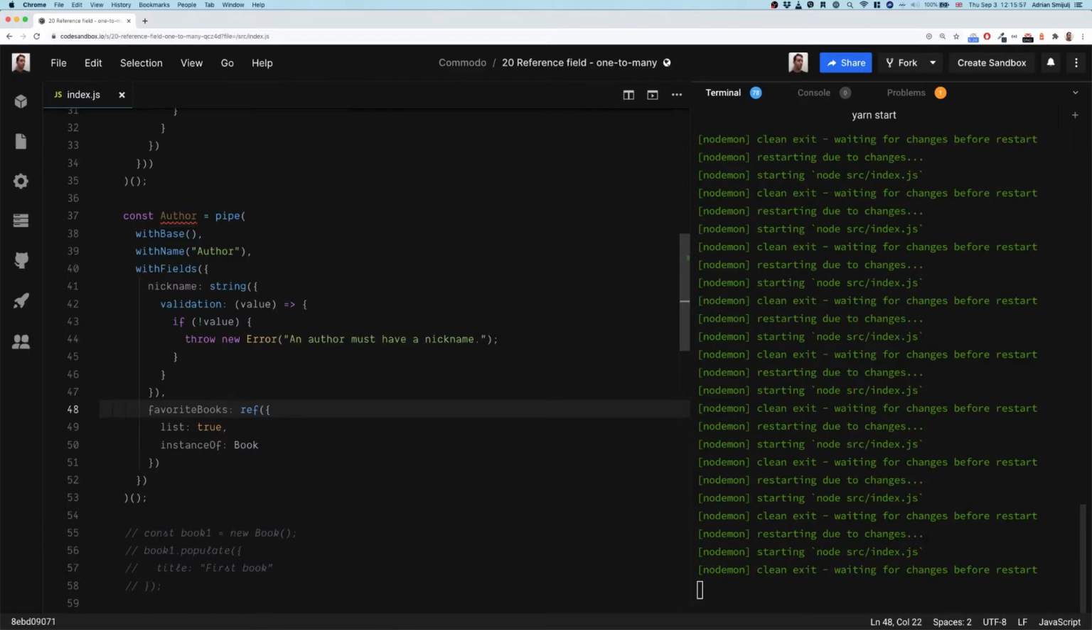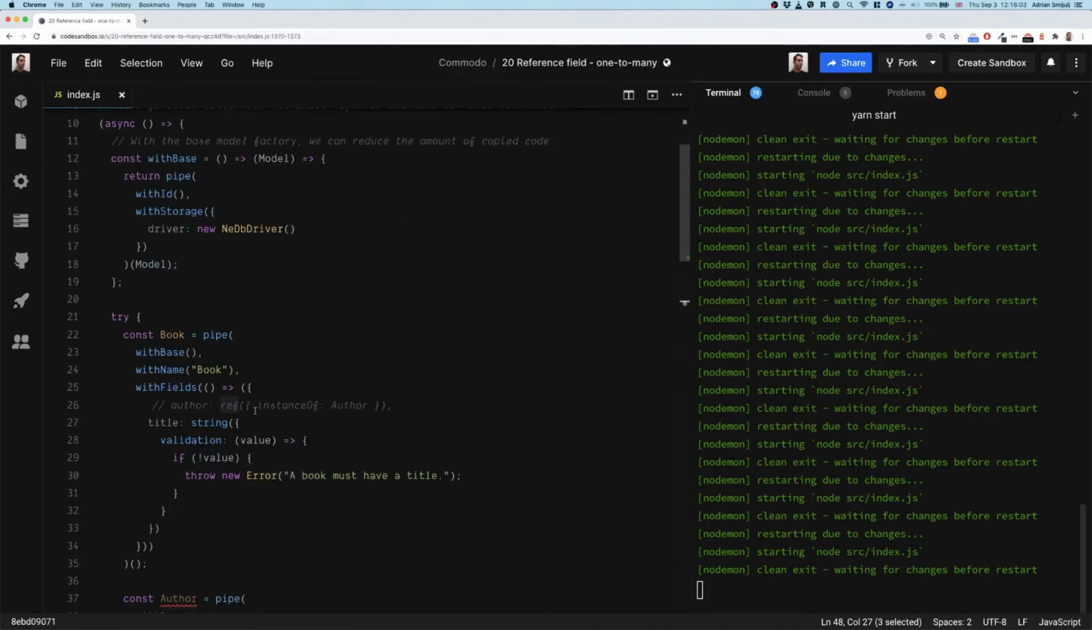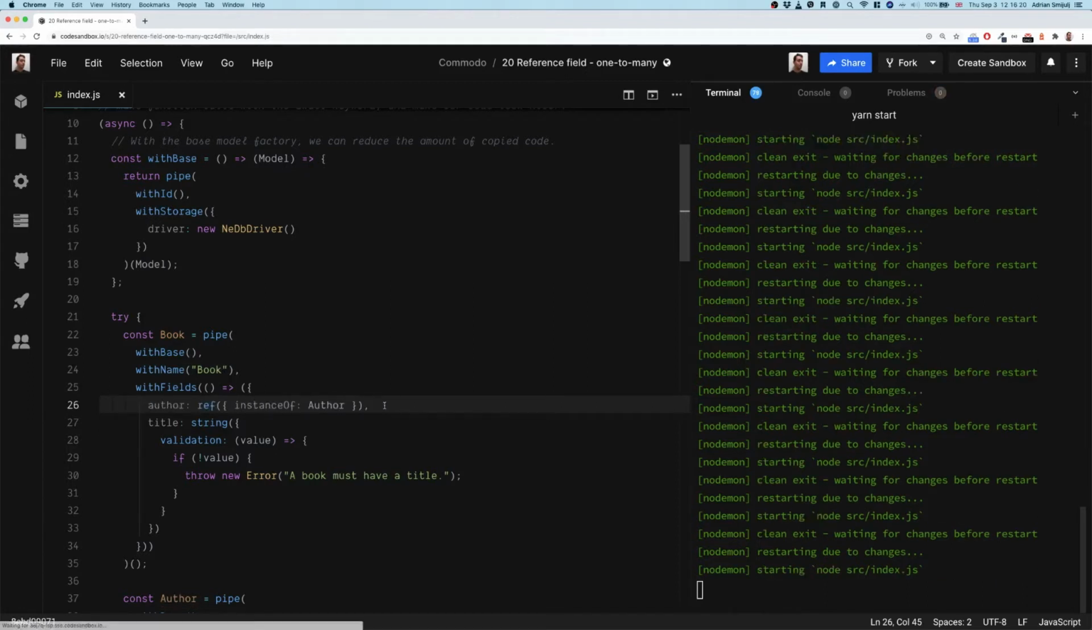And finally, note that internally, when the ref field is loading data, it will perform a query on the linked model's database collection, in our case the book collection, and look for entries that have the author property set to the currently loaded author's ID. So because of this, the final step in order to establish a one-to-many relationship between our two models is to add the author ref field on the book model, like so.